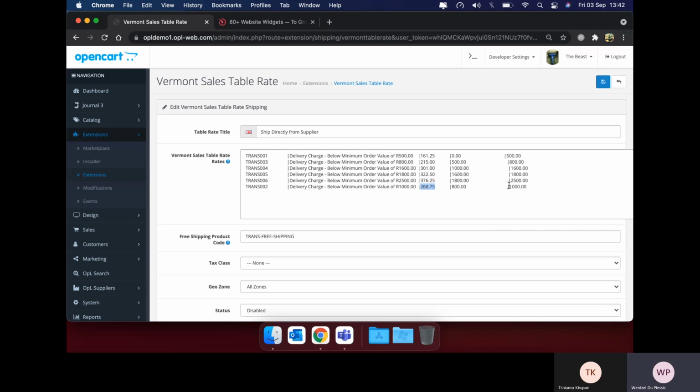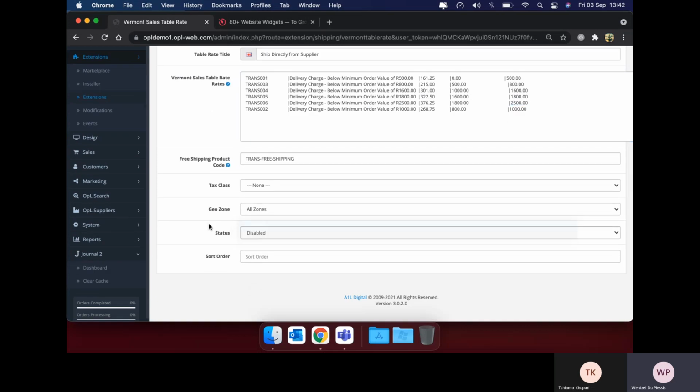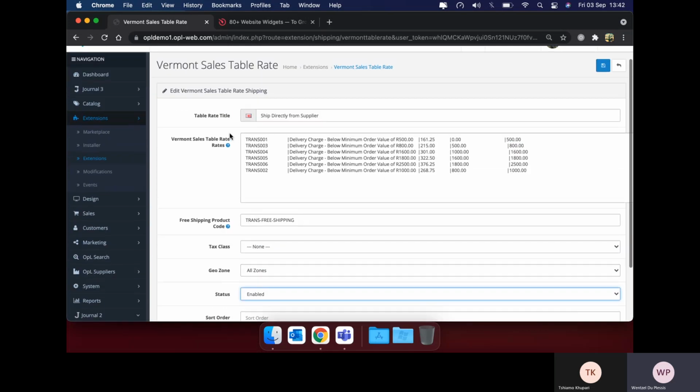Vermont Sales offer free shipping for any orders over 2,500 Rand. And this is already built into this plugin, whereas if the shipping method is available, they will be offered free shipping as soon as they go over the specified amount of 2,500 Rand. Then once again, you can enable the shipping method, and it will be available for customers on the front end.